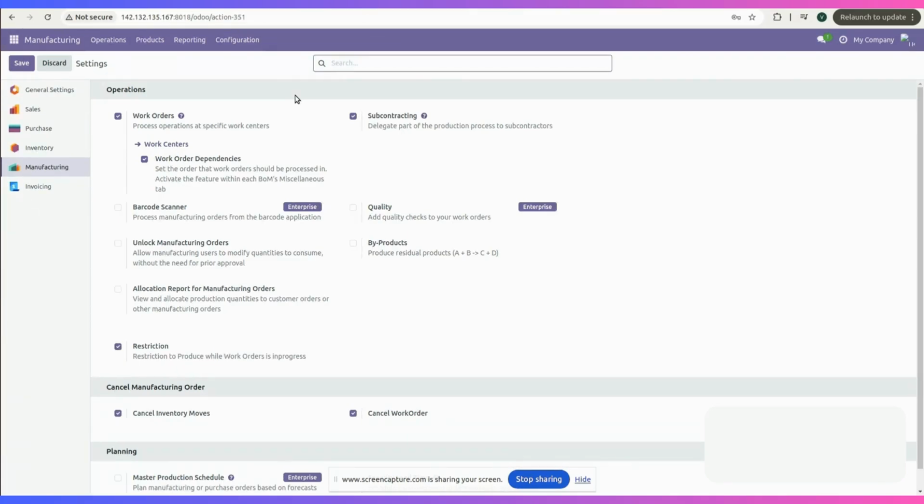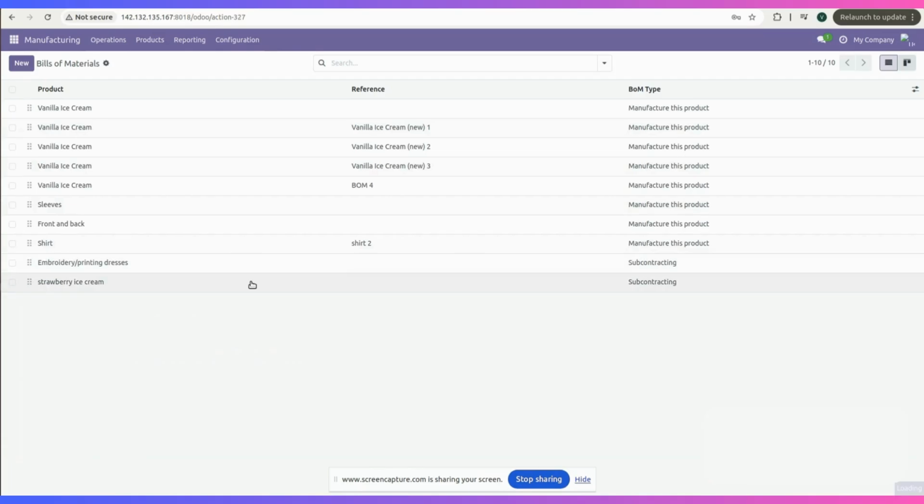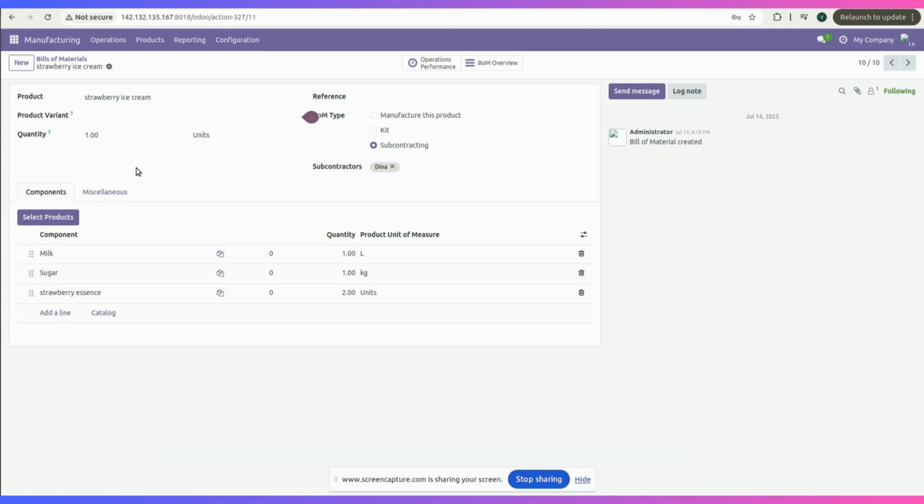For subcontracting management, we need to select this particular option in the manufacturing configuration settings. You need to select this subcontracting option. After selecting that option, we need to go to the bill of materials. I create a new product, strawberry ice cream, and I provide the components.